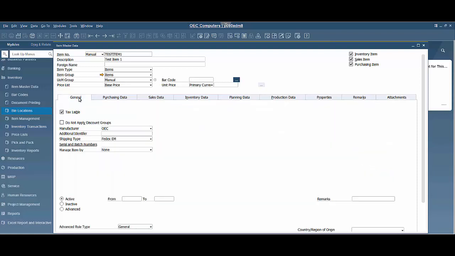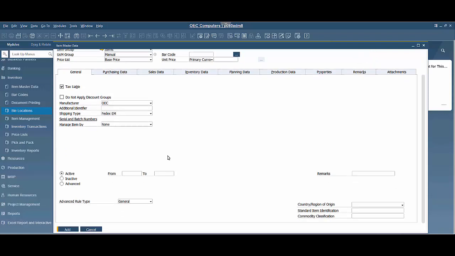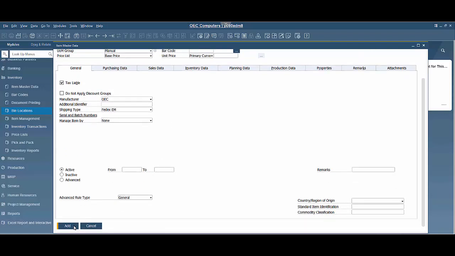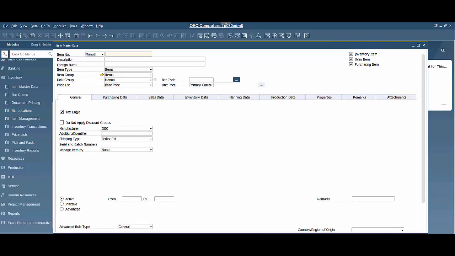Now going back to our General tab here, when we're ready with all of our information on this test item, at the very bottom left here, we can click Add, and it's going to add it to the system, and now that item is in the system.